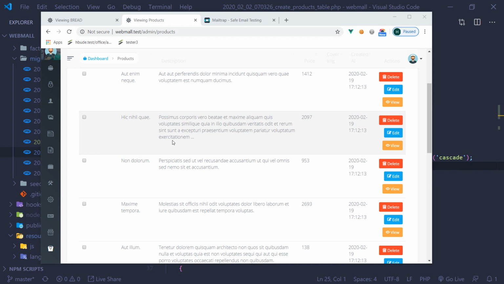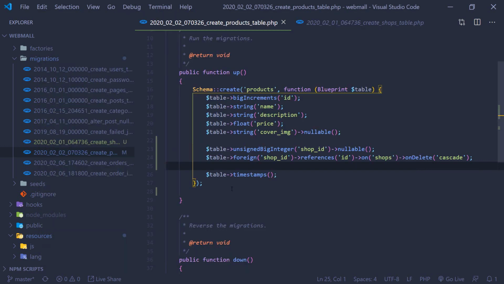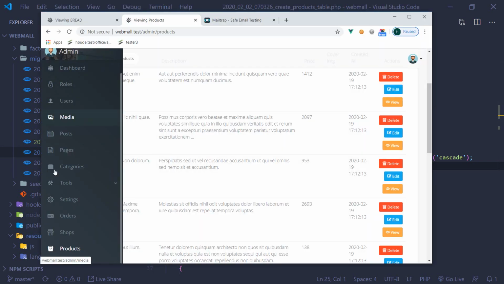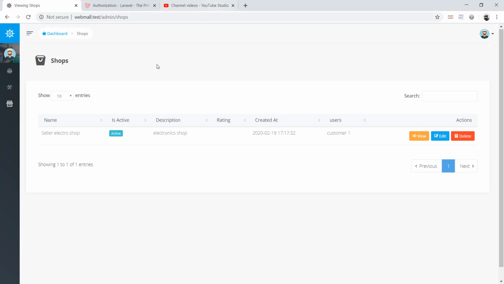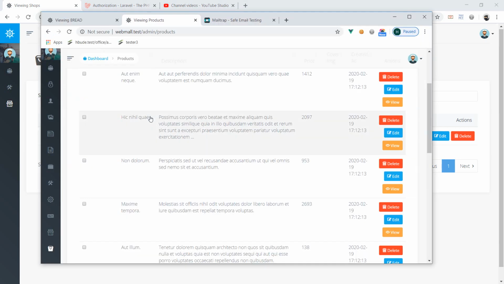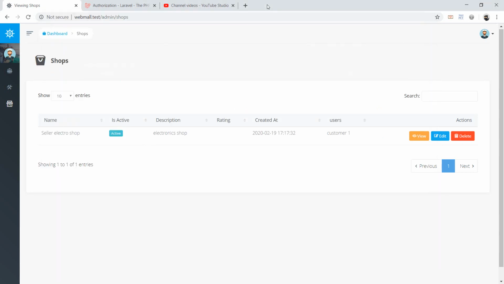So since we are going to do php artisan migrate:fresh, it will erase all tables, and in that case all our settings will be lost. We need to create this shop BREAD from the start and then the product BREAD, so that won't be cool, right? So for that, we need to save all the table data as a seeder. So we used iSeed for that.